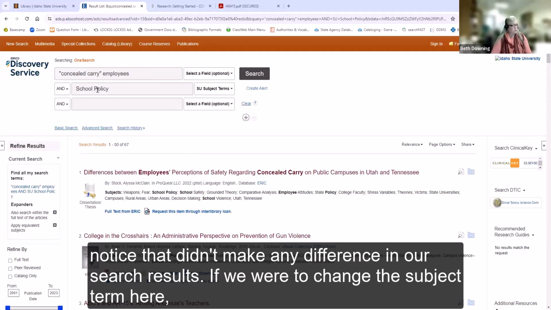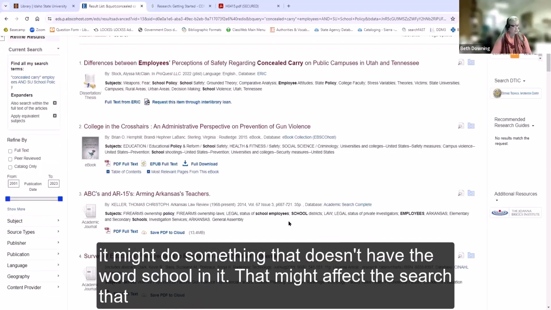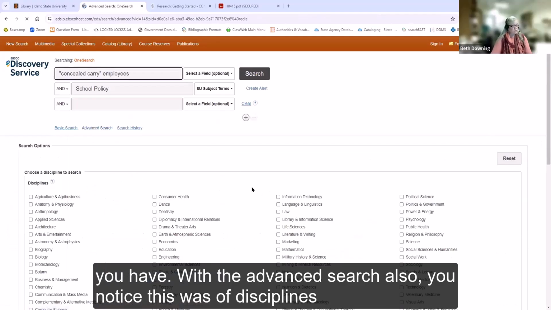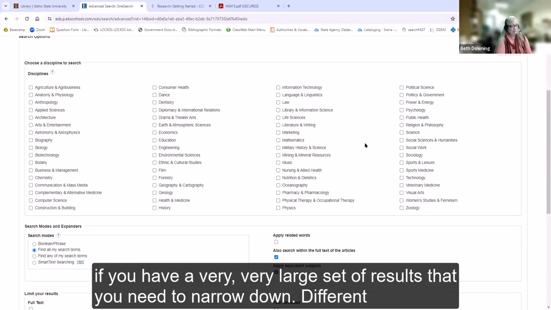If we were to change the subject term here to something that doesn't have the word school in it, that might affect the search that we have. With the advanced search also, you notice this list of disciplines down here. This is another way that you can make changes to your results list, especially if you have a very, very large set of results that you need to narrow down.